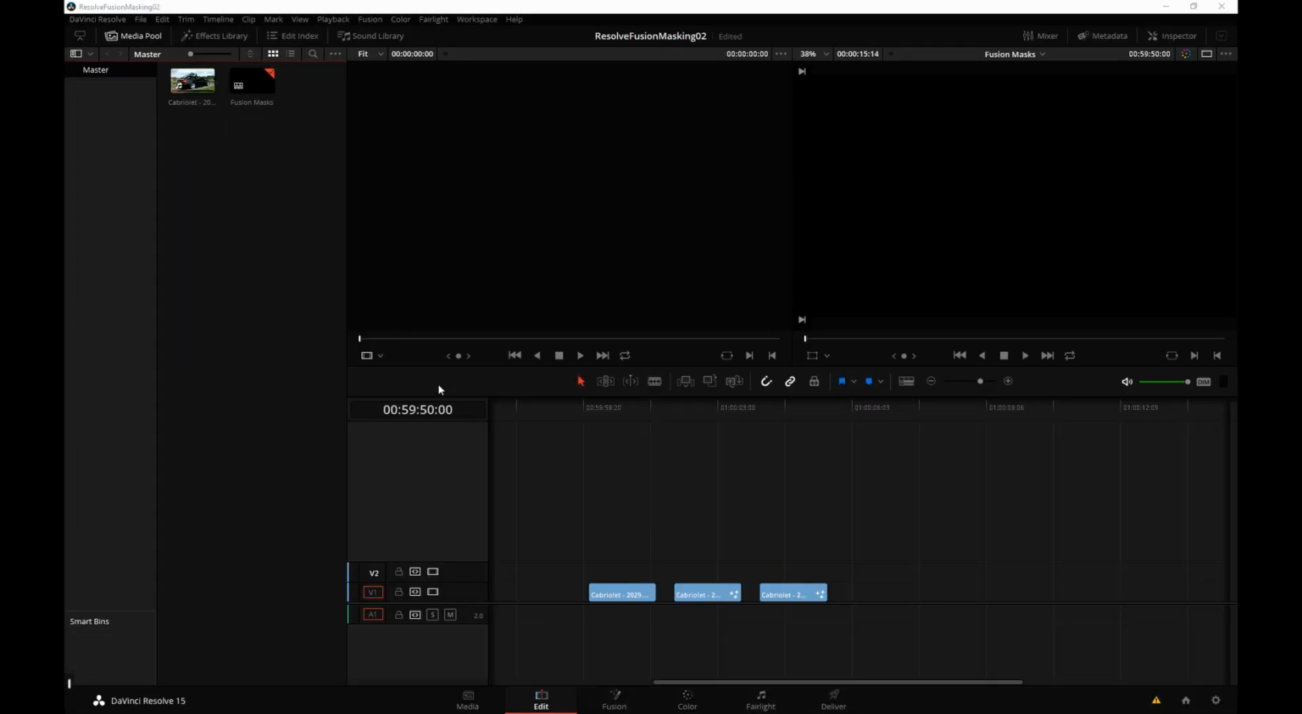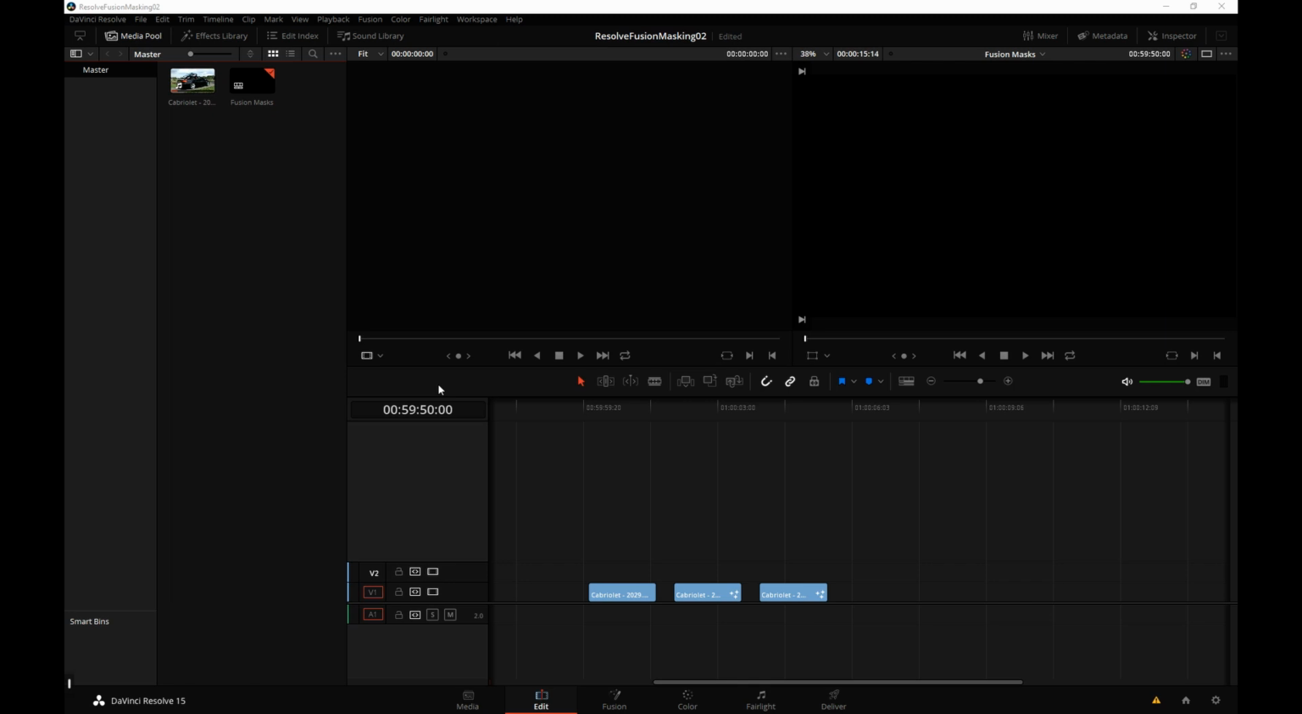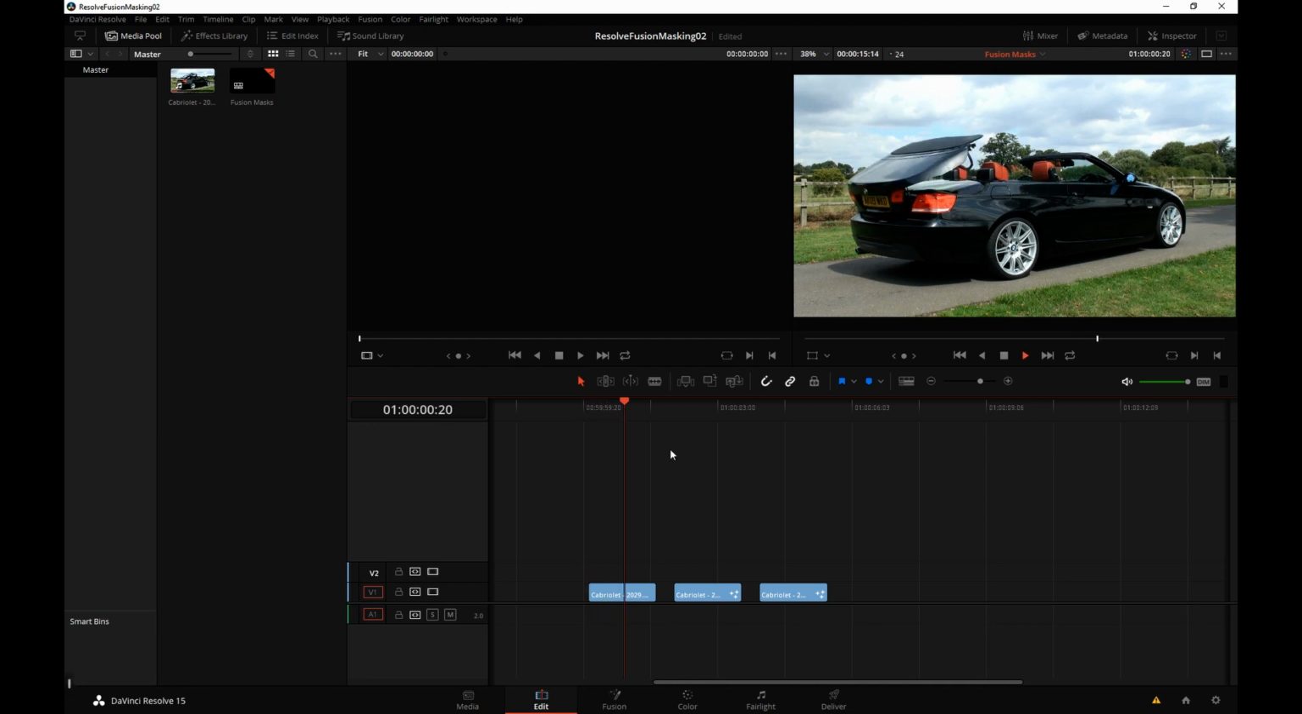In this tutorial, we're going to focus on passing the alpha channel, passing the masks from Fusion page to the color page. We will not address how to create masks or how to rotoscope in Fusion. So in a nutshell, you can make masks in Resolve's color page to limit certain areas of the screen, but those are very crude. You can make very, very precise and complex articulated mats in Fusion, and that's what we're going after. So we have a shot of a car with a hood opening.